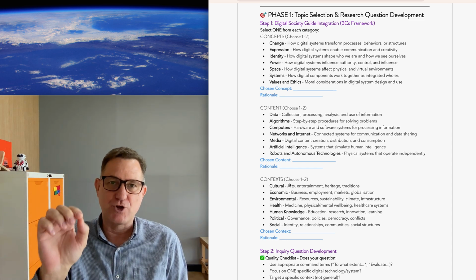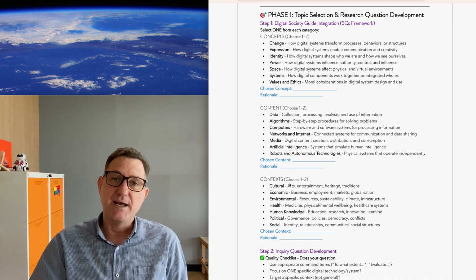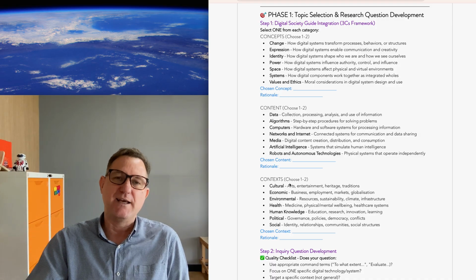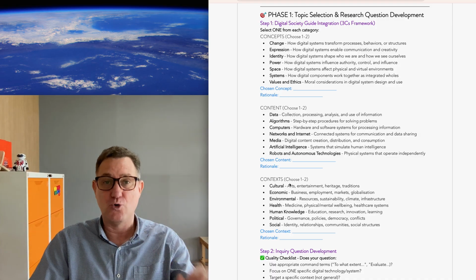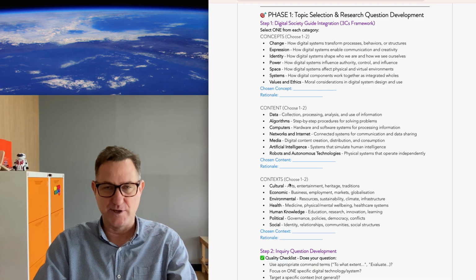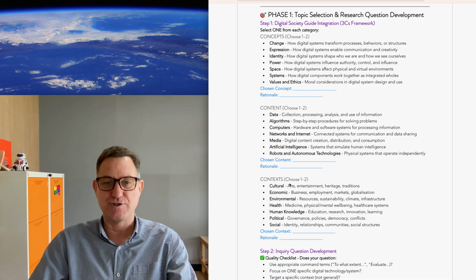For example, with concept, you pick change. But as you get deeper into the project, we need to get a little bit more specific with the 3 C's, and I'll address that a little bit later on. So that's the first thing.